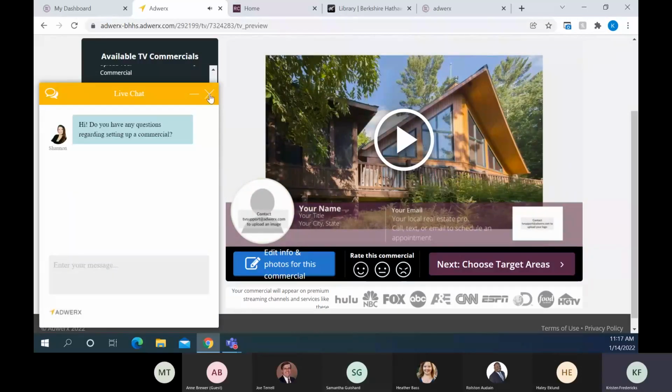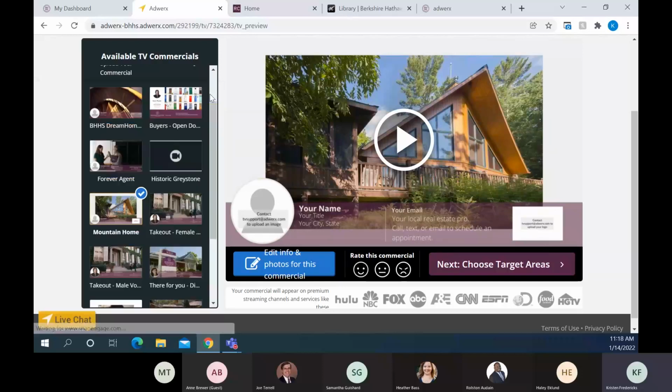You will notice the live chat will pop up all the time when you're in here asking if you have any questions. There is a real person on the end of there. So if you ever get stuck or you're not sure how to do something, do click that live chat. They'll be happy to talk with you.